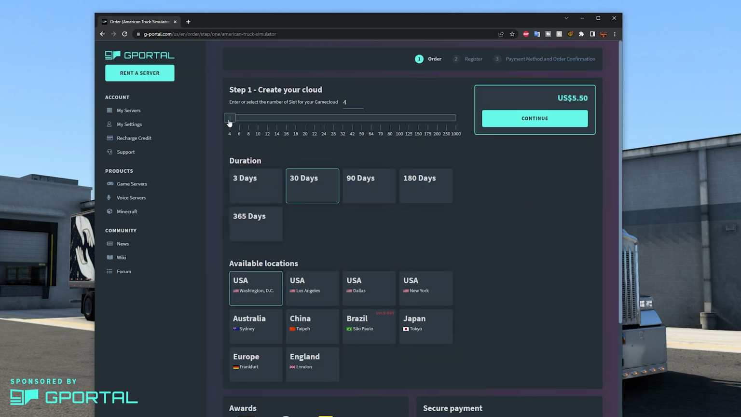And from here, we have the ability to pick how many slots we're going to want to use. So we can roll it all the way up to 8. Again, if we roll it up here to 1,000, that is just completely unnecessary because at this point in time, ATS has a maximum of 8 slots. So at most, you want to roll it to 8. If you only have a few buddies, maybe 4, then you can roll it all the way down here to 4 if you want to.